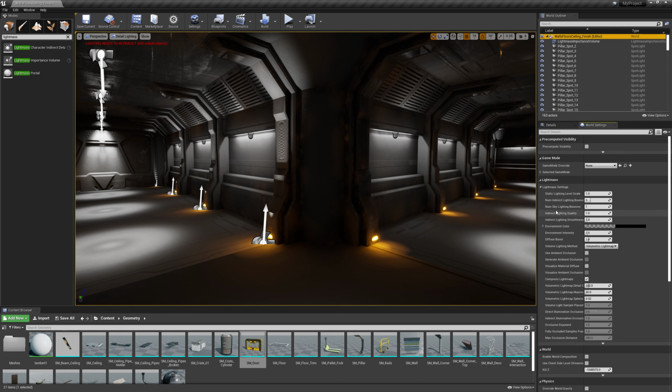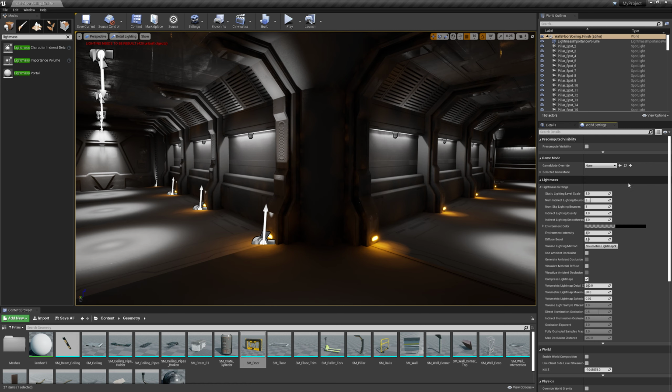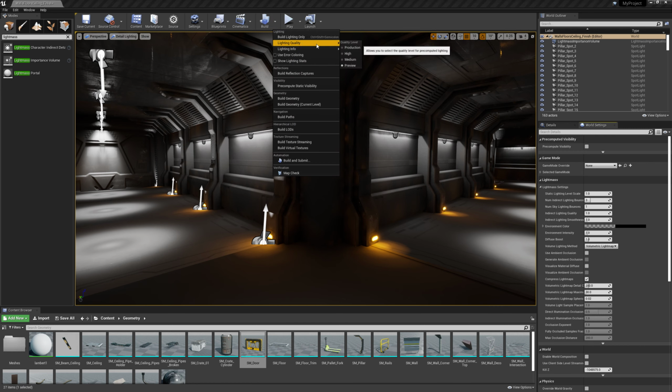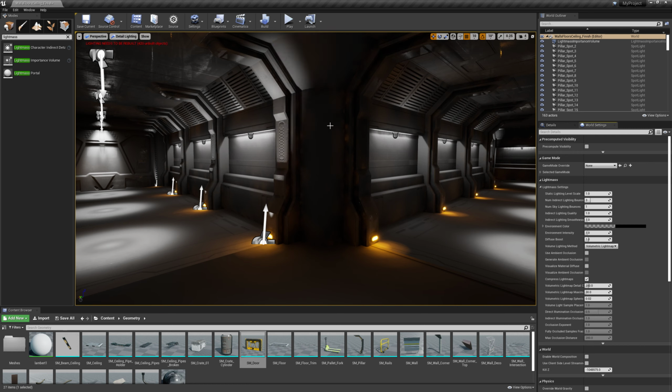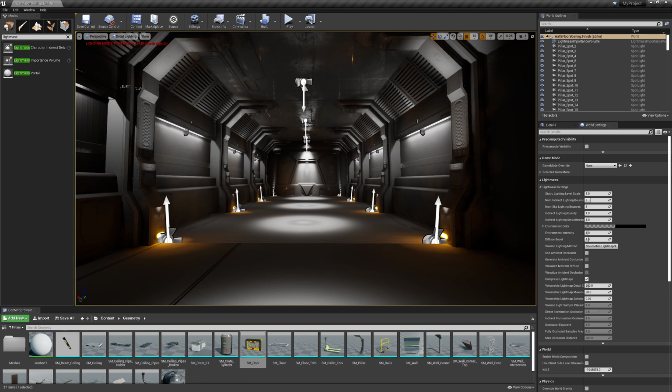So what I want to do is expand Lightmass and Lightmass settings. I'm going to go over the static level lighting scale, the number of indirect lighting bounces, skylight bounces, indirect lighting quality, and indirect lighting smoothness. These are really the settings that control the look of our lighting, along with the lighting quality presets of preview, medium, high, and production.